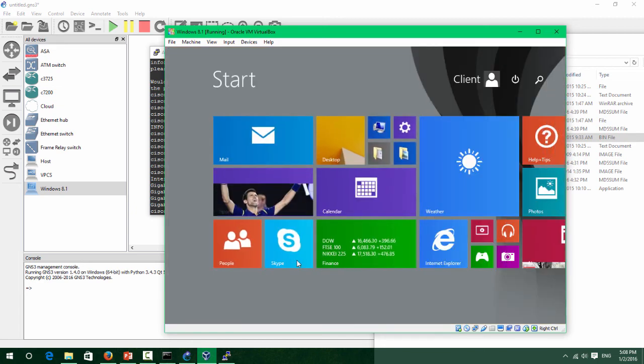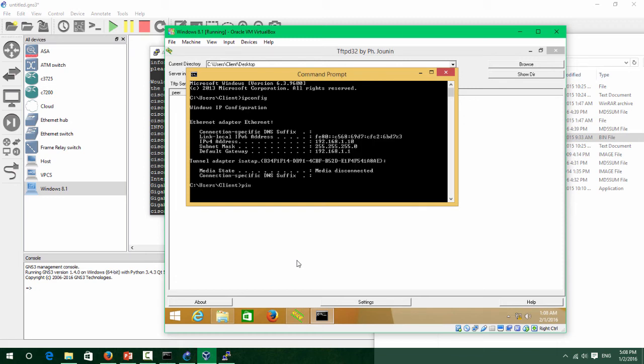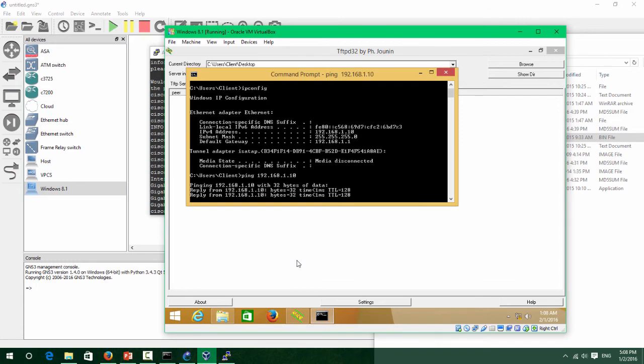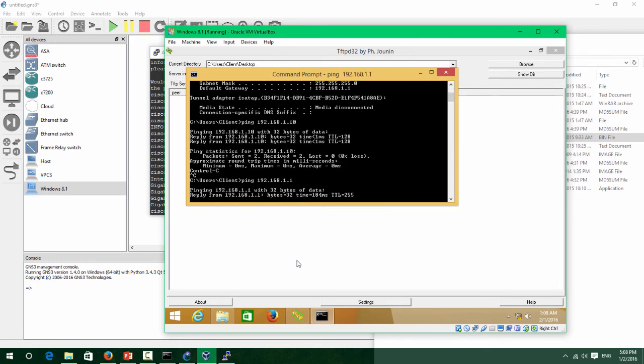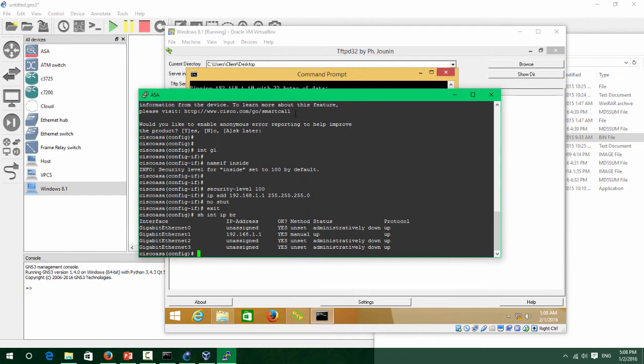So let's test our connection to the ASA. Ping 192.168.1.10. Oops, sorry, I'm pinging myself. Awesome, we have connectivity. So let's go back to our ASA. So we'll copy the ASDM file. So we'll copy TFTP there to our flash.